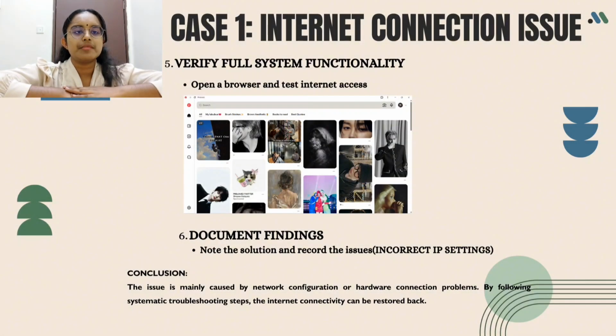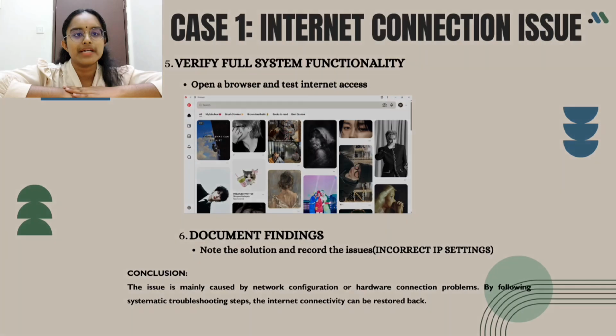And the fifth step is verify full system functionality. And the sixth step is document findings by noting the solution and recording the issues. And the conclusion for this case study is the issue is mainly caused by network configuration or hardware connection problems. By following systematic troubleshooting steps, the internet connectivity can be restored.